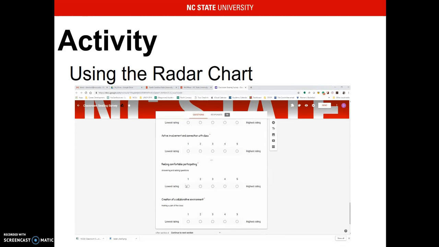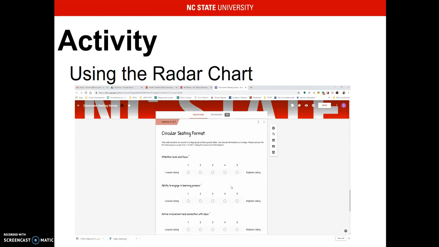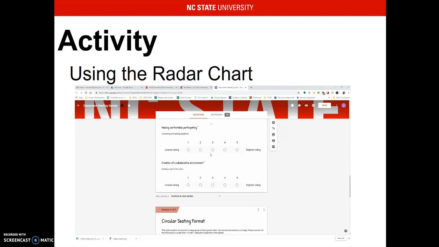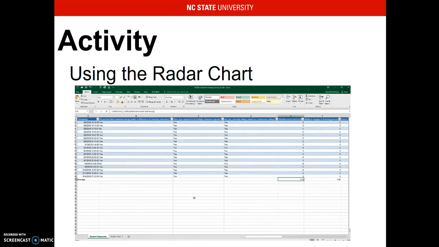And these will be rated on a 1 to 5 scale. And you can increase this to a 1 to 10 scale, but I used a 1 to 5 scale here. So after you've sent your survey and collected your responses, you would then have these displayed in an Excel spreadsheet.